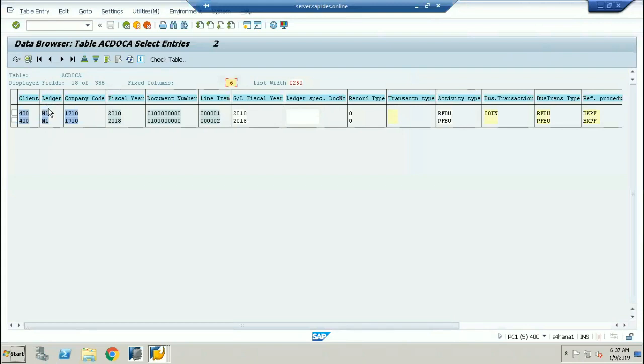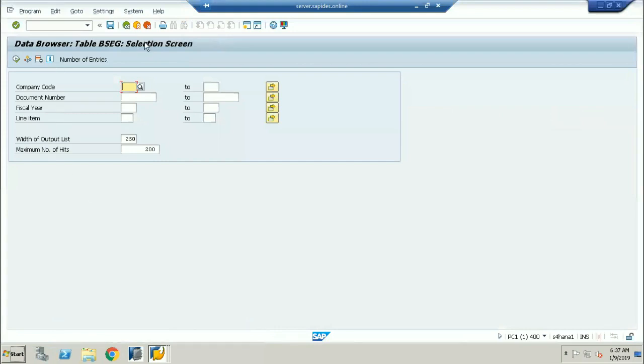You can see the ledger specific posting to the N1 for the same document number. This is called the multi-GAAP capability, which is available only in the ACDOCA table. If I go and see the same document in the BSEG level table, this is the BSEG table. Here we don't have the field called ledger. The ledger view is not available.